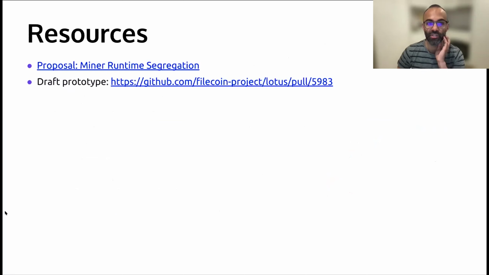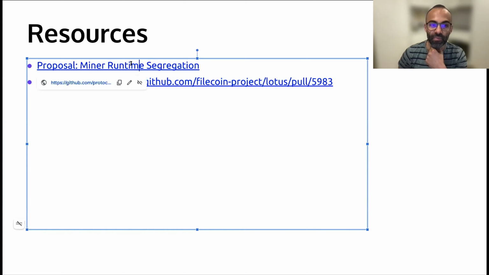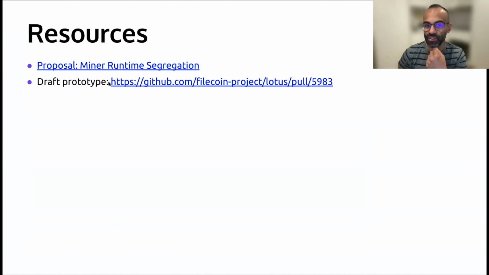Here are some resources. Most of what I've covered today is covered in the miner runtime segregation proposal. I know I'm a little bit over time, so I'll just wrap up quickly. Make sure to read that if you're interested. And then there is also a draft prototype of the separation in Lotus of markets and the miner, as a starting point and an initial stab at this.